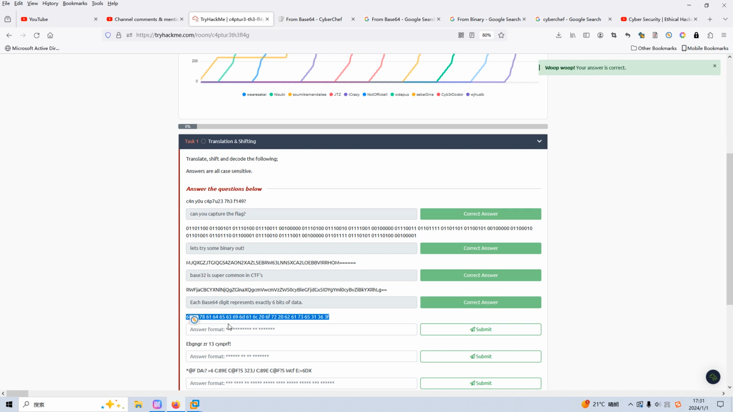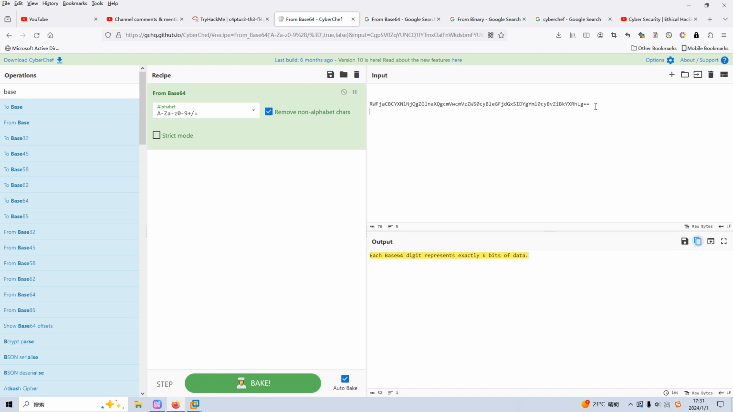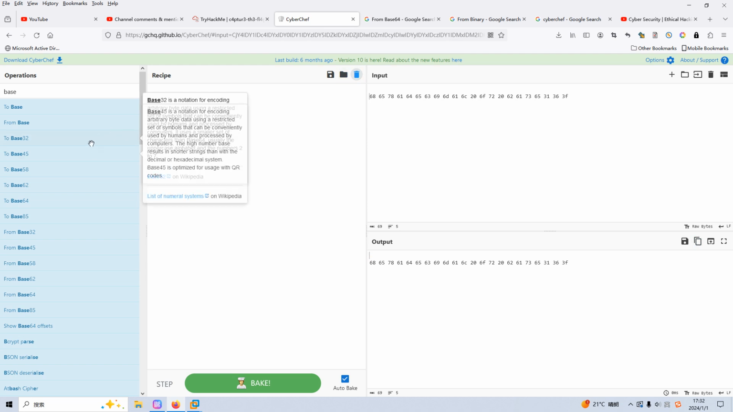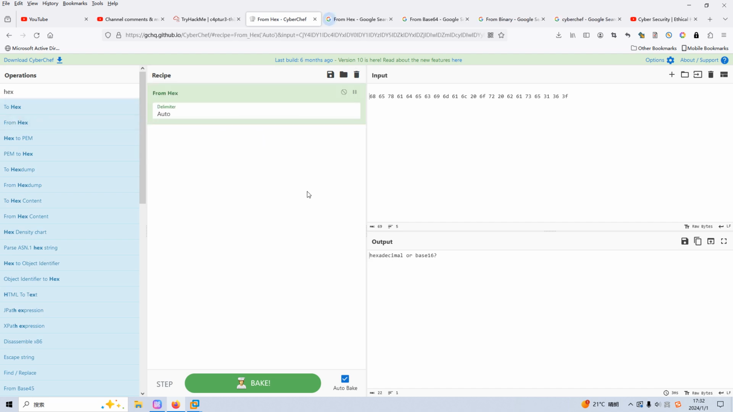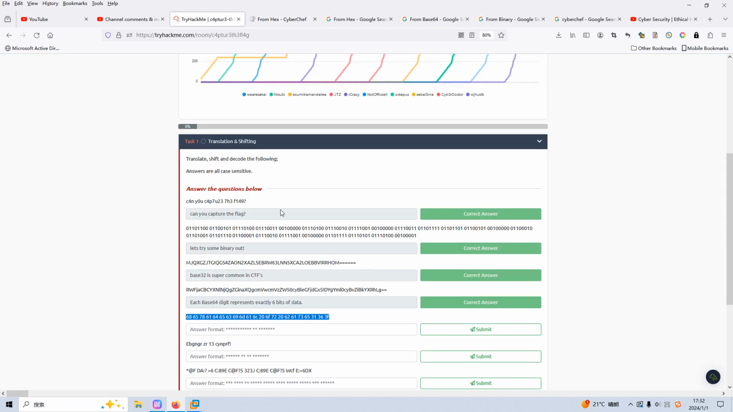And the next one we can copy. This looks like the value is encoded in hexadecimal, right? We can paste in here and remove the existing operation. This should be hex. From hex, yeah, we got the correct output. Very easy to answer. We can put it in here and submit.